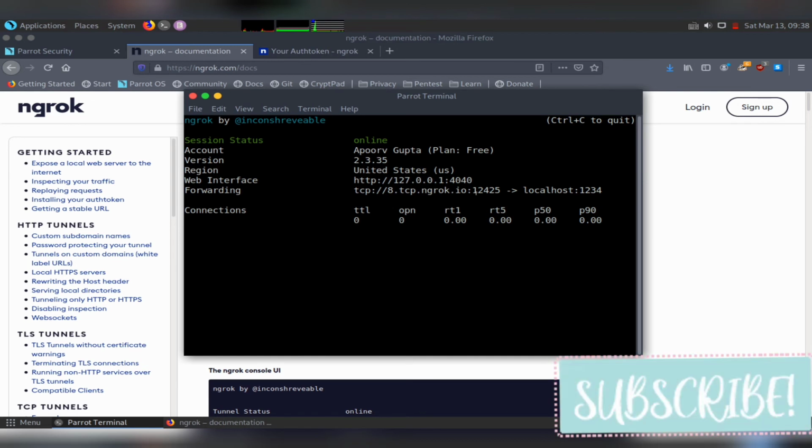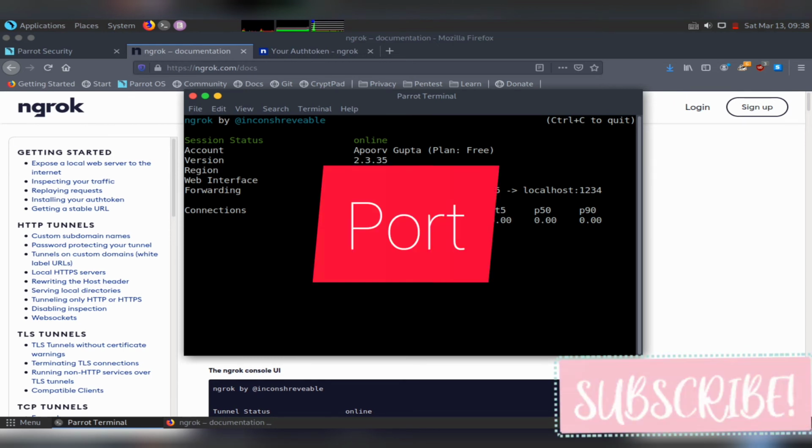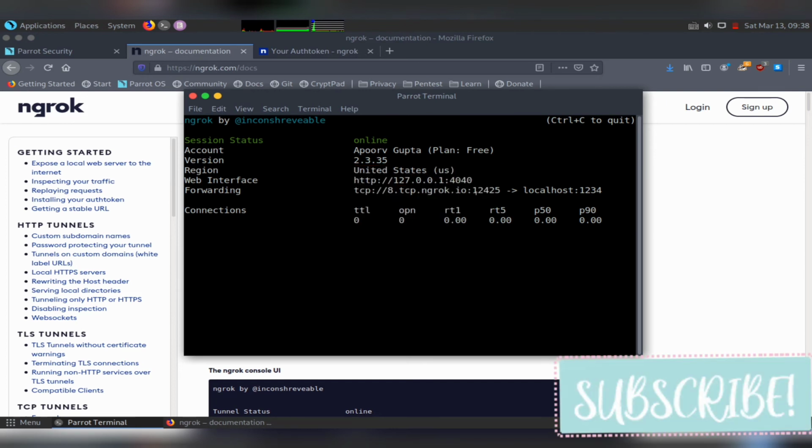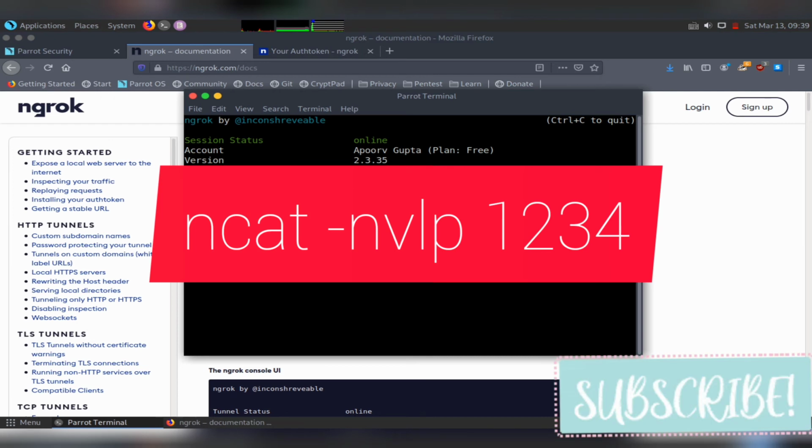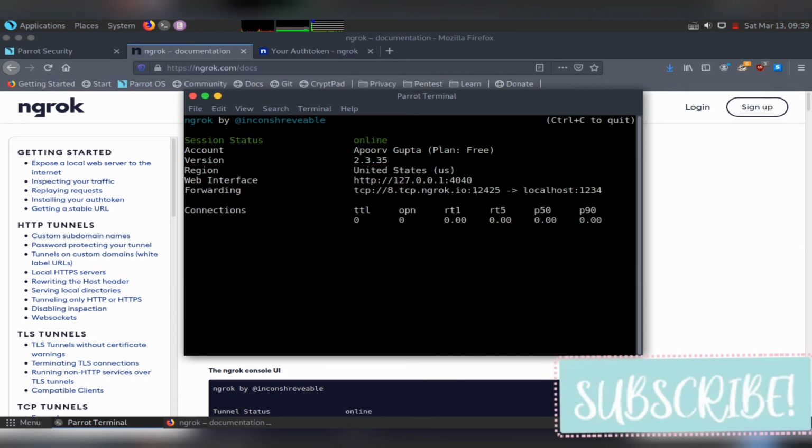So guys, now we are connected and we have successfully forwarded the port and provided a public interface to our private IP. Now we can simply check whether our port is forwarded or not through ncat or netcat, whatever you like. I will provide you the two commands. First of all, you have to set up the listener by using ncat -nvlp, and the port on which you will be opening the listener would be 1234.